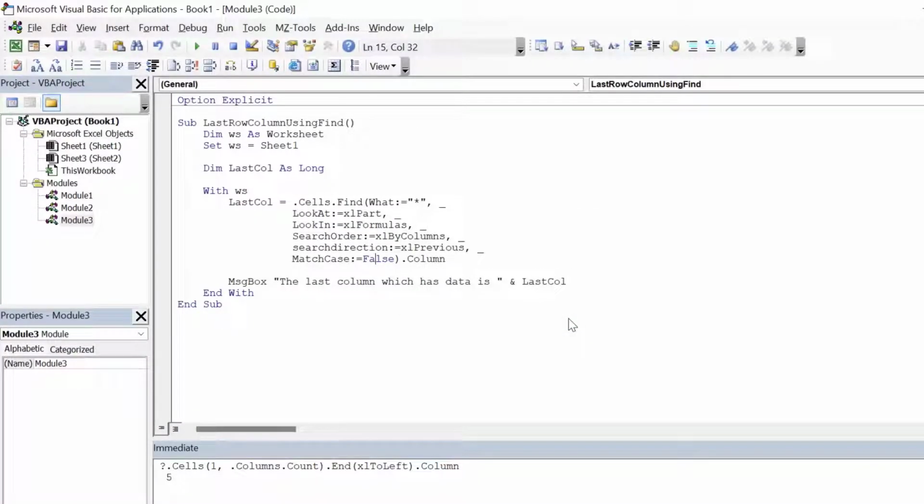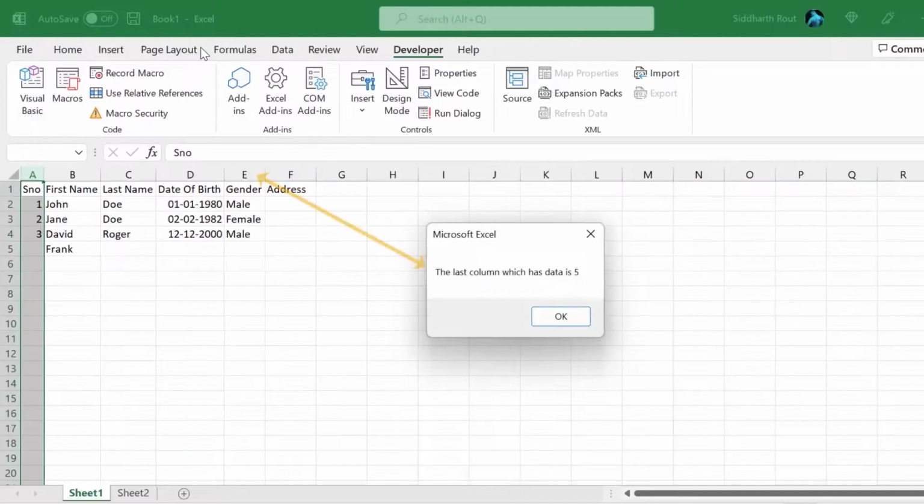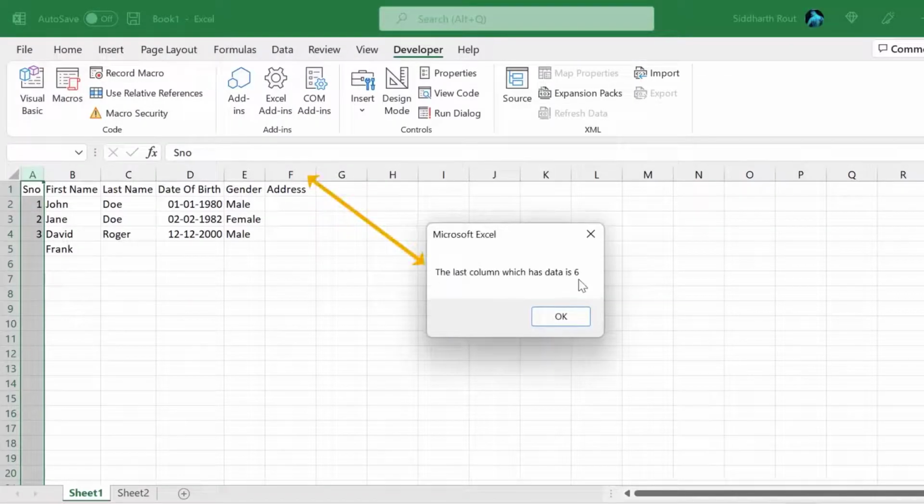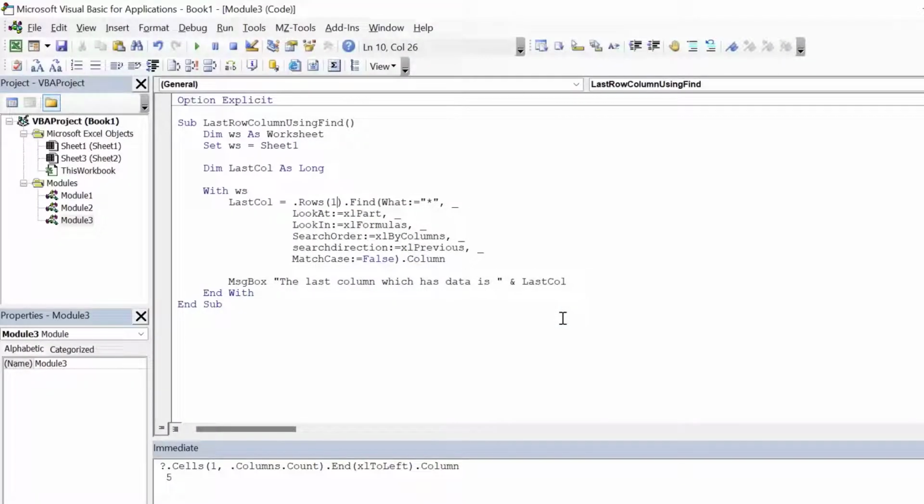Just like we use .find to find the last row in a column, we can also use .find to find the last column in a row. So what I can do is change this to rows 2. Let's say we want to find the last column in row 2. If I run this, see what happens. I get the last column which has data is 5 and not 6. Had I used rows 1, then I would have got 6. So if I go back here and change this to 1 and run this, I will get 6. Okay, moving on.